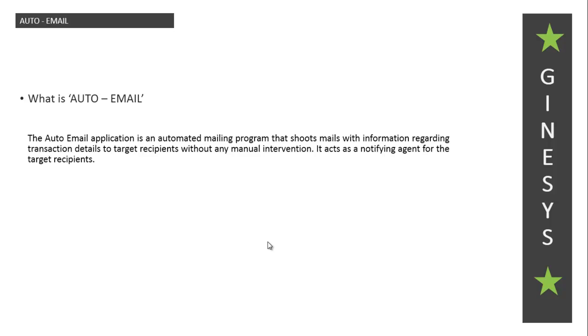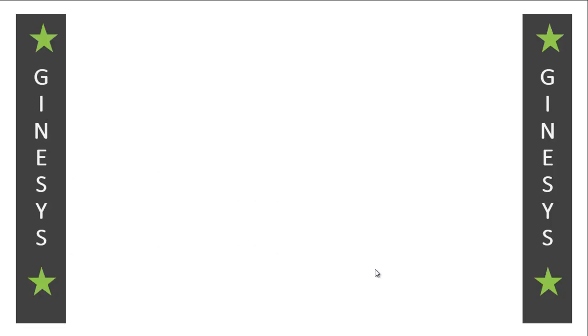Let us assume that a purchase order has been raised before a supplier. Now, after the authorization of the purchase order in the software, the auto email application would send a mail to the recipient. In this case, the recipient would be the supplier to whom the purchase order has been raised. This entire process would be automated with no manual intervention. The auto email application would be available in the head office only.